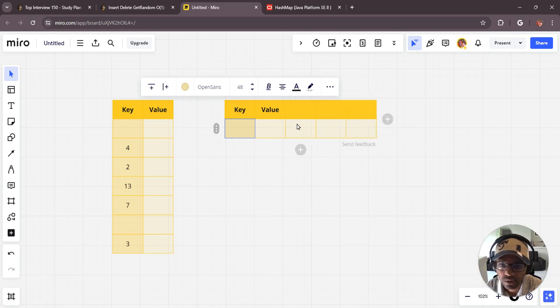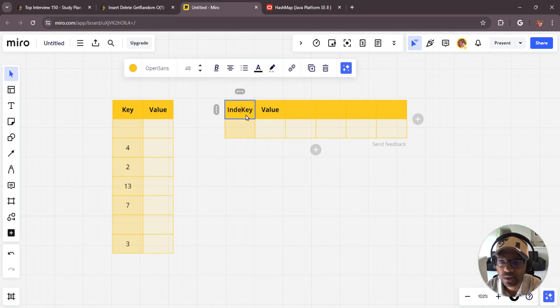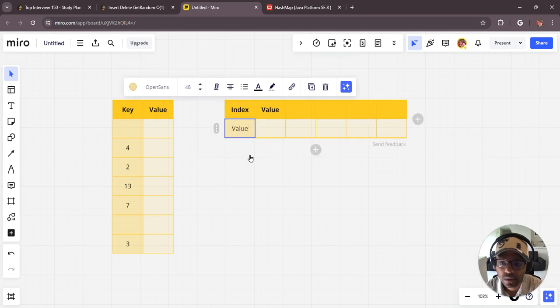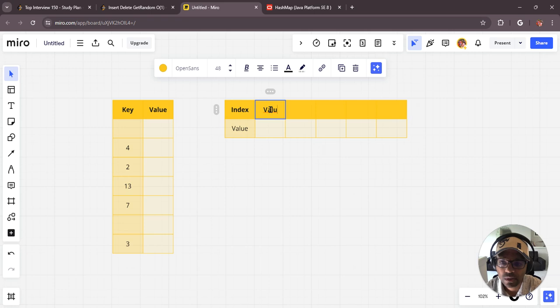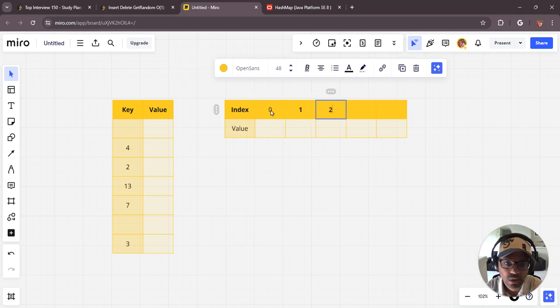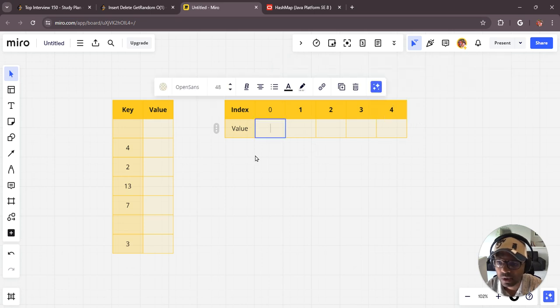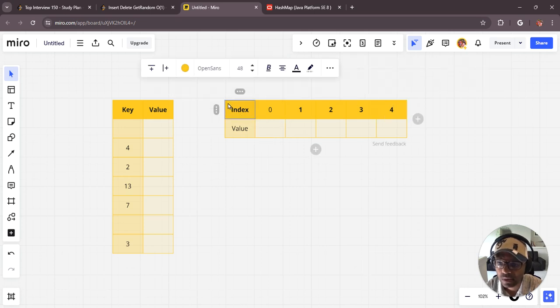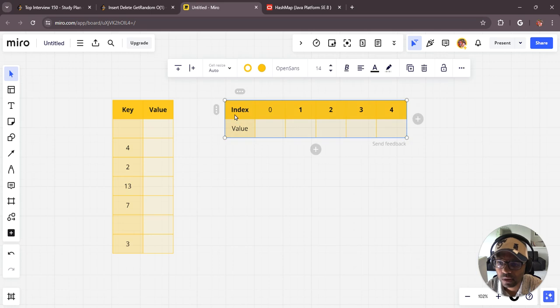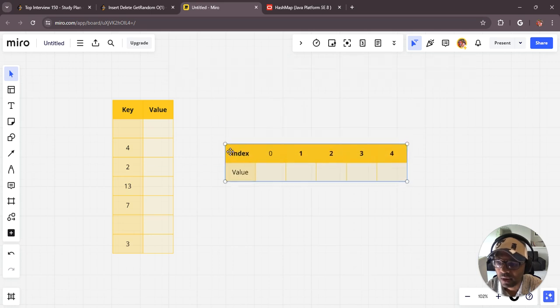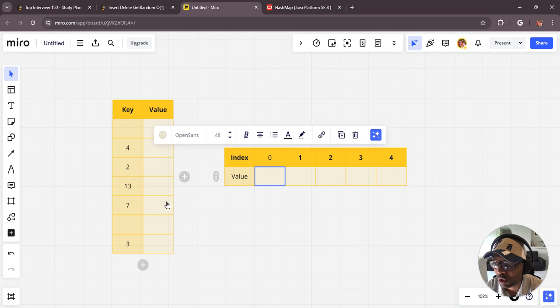And how many values did we insert? 5. So here we need exactly 5 cells. This is actually the index, and then this is the value. So this is 0, 1, 2, 3, and 4. Okay, so what I'm thinking is that, to remind us, the order in which we insert is 2, 7, 3, 4, 30. So 2 will be inserted first.